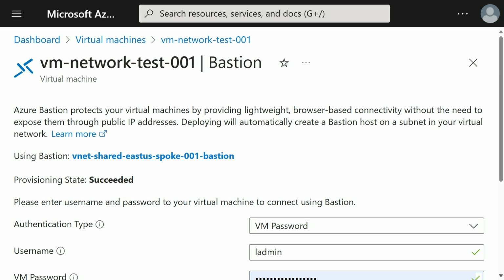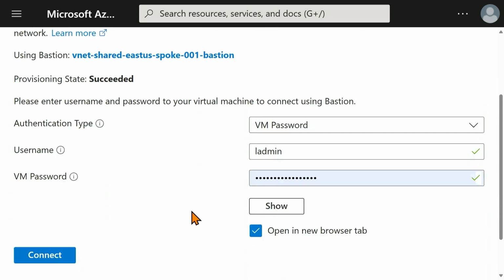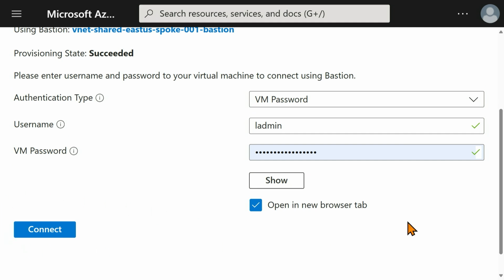For this particular one, I've chosen to go with a virtual machine username and password combination, but you can actually store things like credentials within an Azure Key Vault, pulling the password from there, or using SSH keys. Just depends on your connection methodology. And once you're ready, it is as simple as scrolling down, hitting the connect button, and in a new tab, your window will be open with a remote desktop session ready to go.